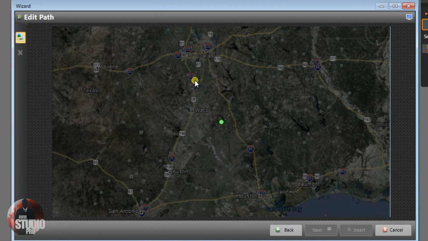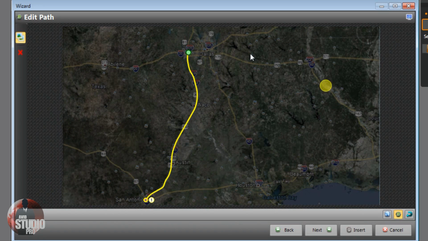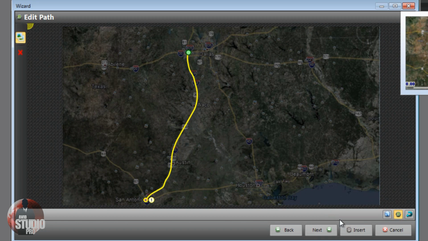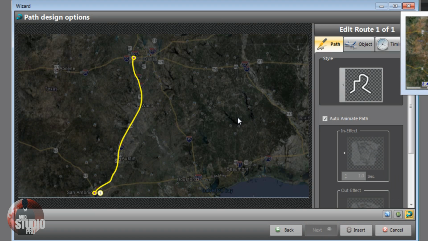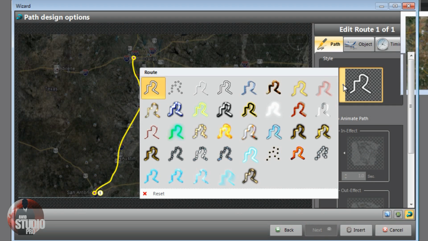Immediately you see this blinking yellow dot. Place this where you want to start your route. Left click and hold the left click of your mouse down, and then trace the route that you want to go. Let go when you're there. You got your route. Good to go. Click Next.